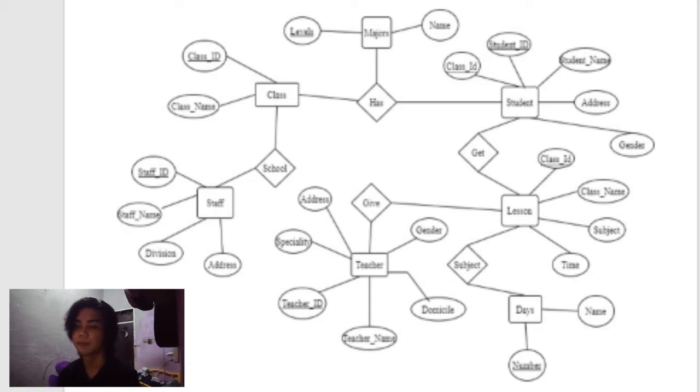The lesson entity got 4 attributes, which are class ID, class name, subject, and time. The days entity got 2 attributes, which are number and name. The teacher entity got 6 attributes, which are teacher ID, teacher name, specialty, domicile, address, and gender. The key attribute of the teacher entity is teacher ID.